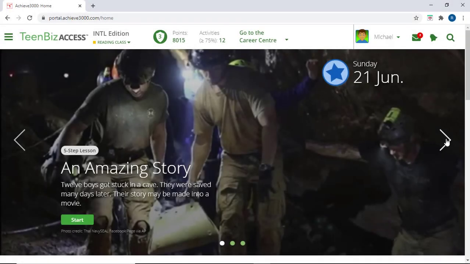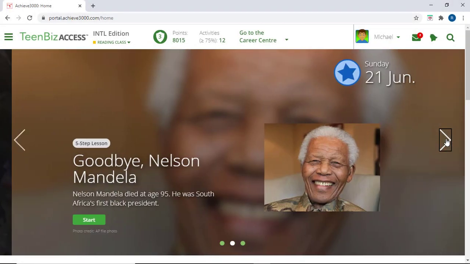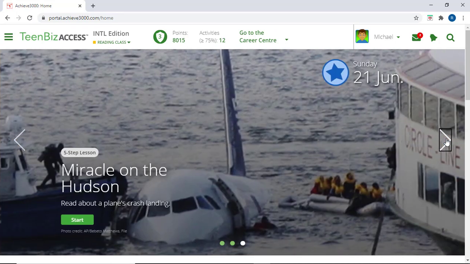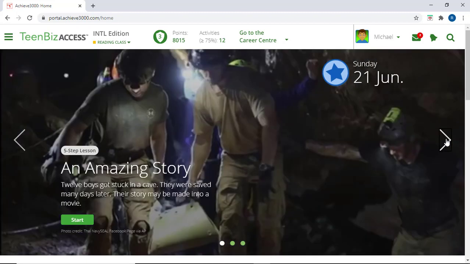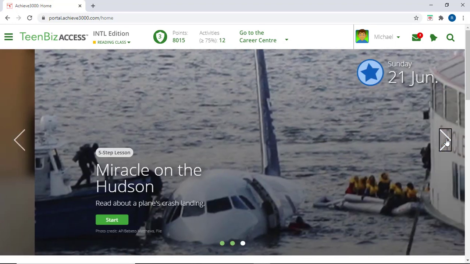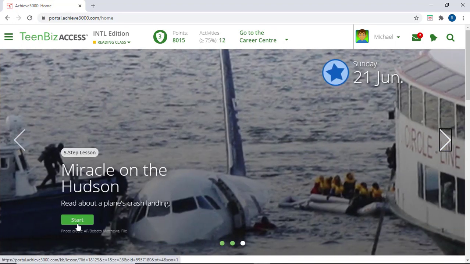Back towards the top of your screen, you will see reading articles, which cover a range of topics. The topics at the top have been assigned to you and everyone in your class. These articles may have been set by your teacher. You can move through the articles by clicking on the left and right arrows. If you have been asked to complete an assigned article, click on the Start button to begin.